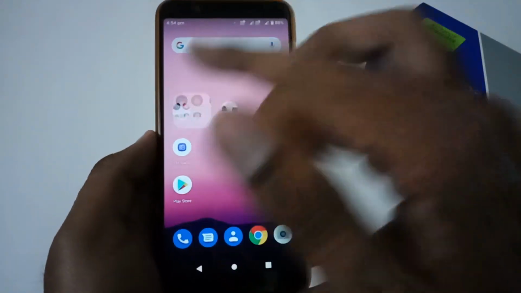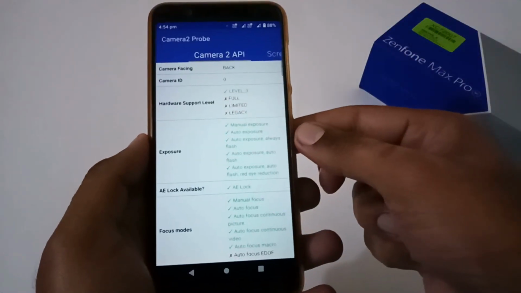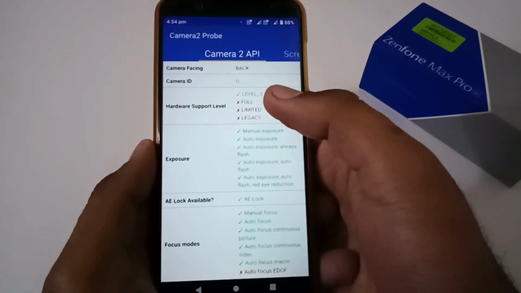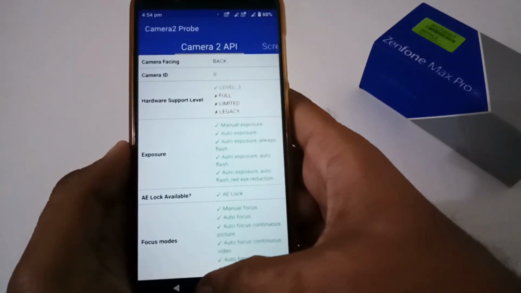Now after this, let's focus on the status of Camera2 API. The best thing is that hardware level 3 support is available out of the box, or I would say by default, with the Android 10 beta version.